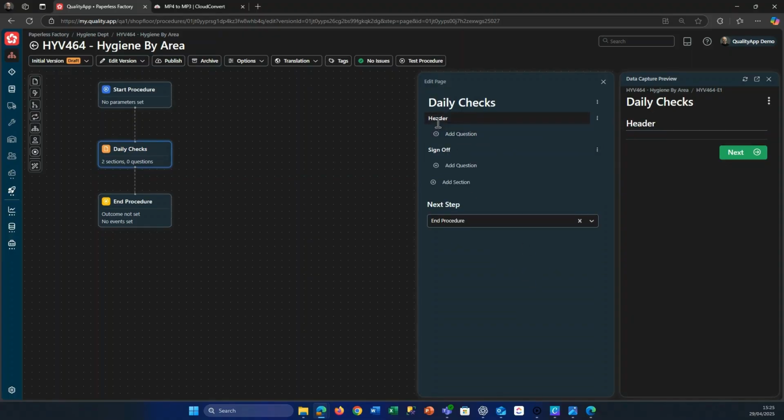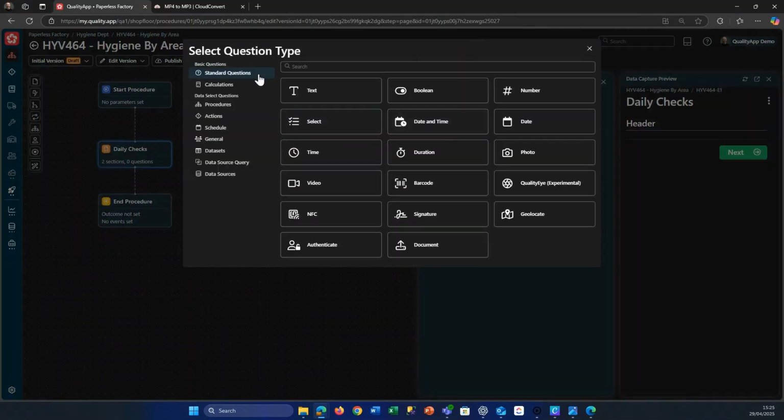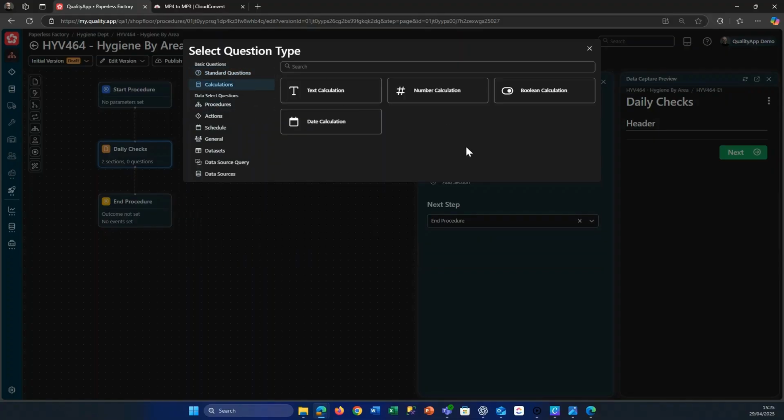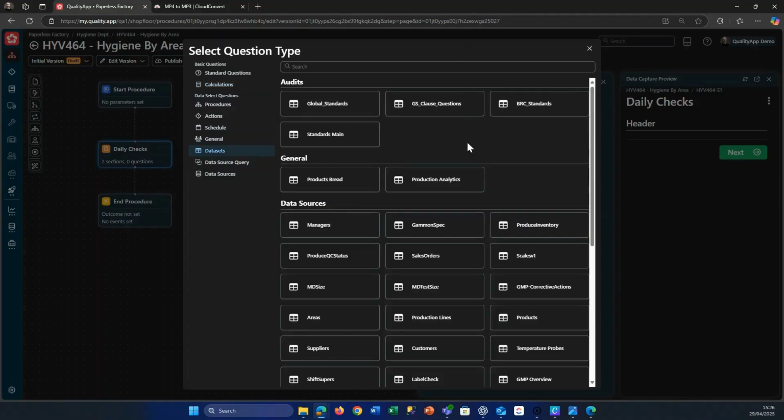Now on your page, if I wanted to add questions, select add question here. Now I have standard questions that you can see. So things like text, date and time, taking a photo, scanning a barcode, etc. We have calculation questions, so these are aggregate functions. If you've got to take regular weight checks and you want to do an average of that, you could use a calculation question. And we also have some additional features there. One worth mentioning, we've got data sets. So internal data set, if you think of it like an internal spreadsheet that can hold information.